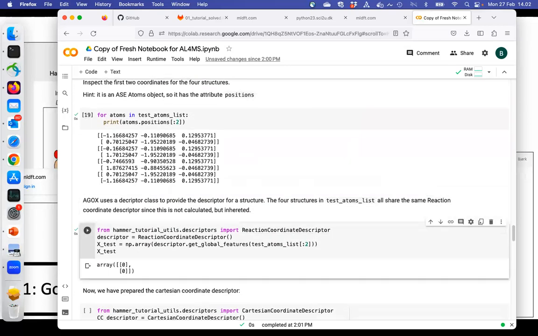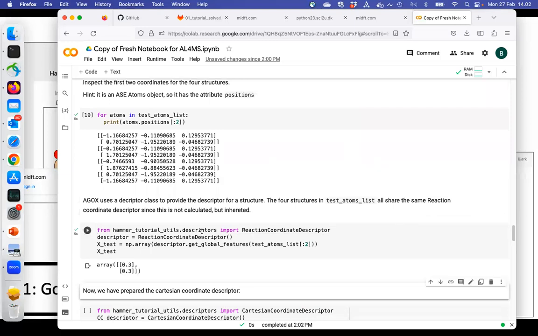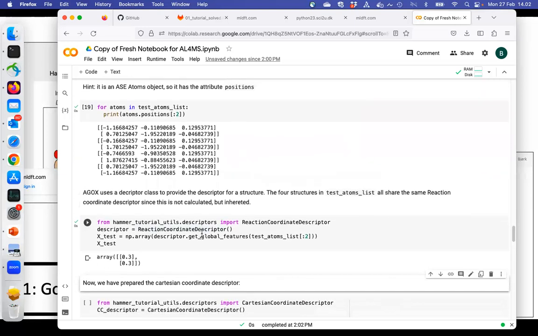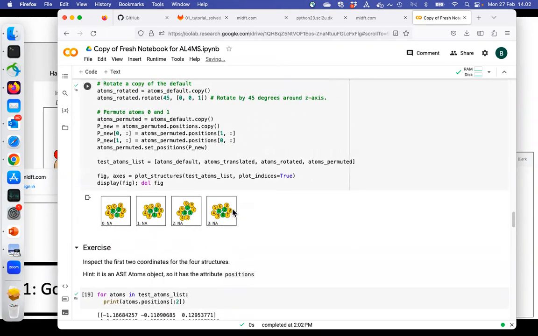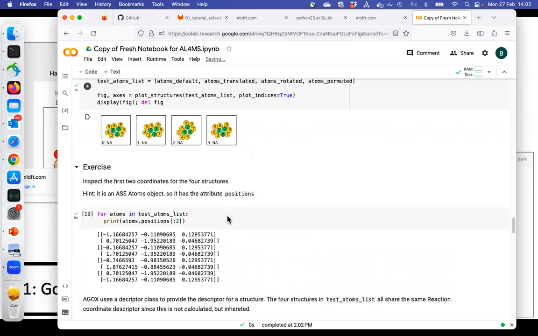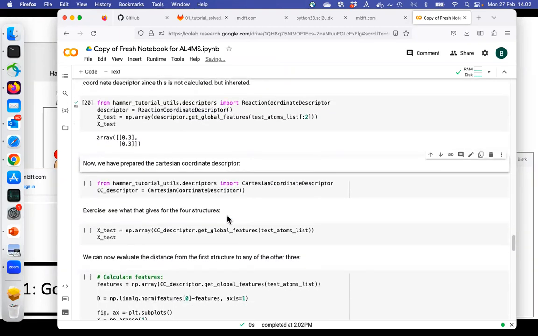And then when I come down here and ask about the descriptor, what can that tell me? Then it will tell me these two structures you give me, they originate from 0.3 in the pathway. That is not the world's best descriptor. It's pretty poor because we know they are different. We just plotted them here. We know they're different, and it just spits out the same thing. So we need a better descriptor.